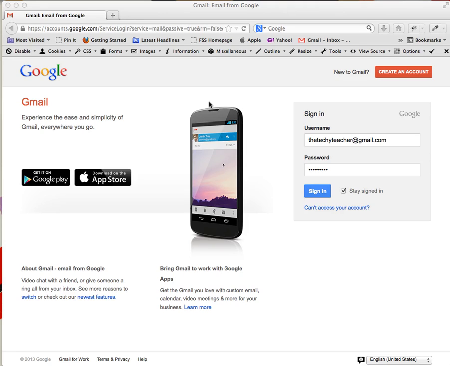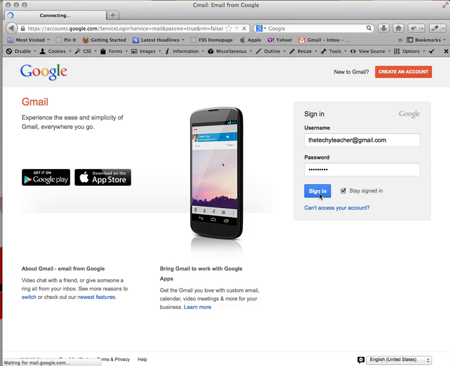In order to use Google Drive and Google Docs, you need to have a Gmail email account. So if you haven't registered for one, that's going to be your first step. You're going to need to go over here to create an account. Once you do that, you'll log into your email account. So I'm going to go ahead and sign in to my email here.